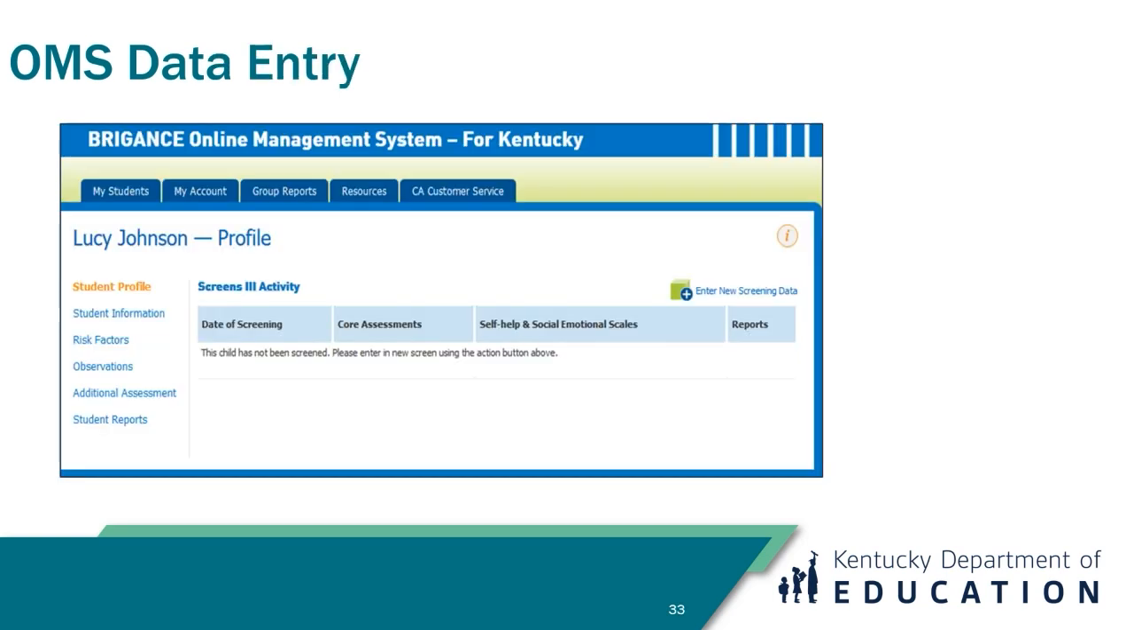Let's look at what a student profile looks like in OMS. Here is a fictional student, Lucy Johnson. To begin entering data for Lucy, users will click the Enter New Screening Data on the right side of the screen, middle of the page. This is the only time you will choose this feature, only when no screening information is entered.